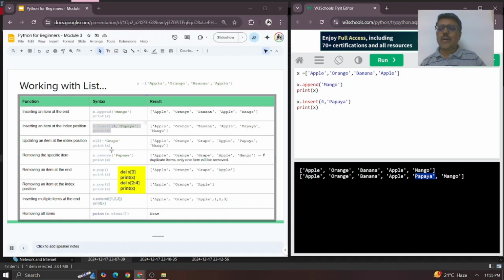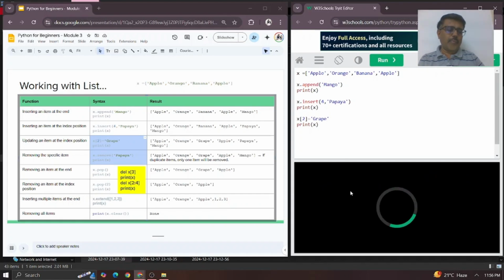Okay, now I want to update. What do I need to update? I want to update x of item number 2. So the item number 2, I'm going to update. What is that index position? Item 2: 0, 1, 2. That is banana. Banana will be changed into grape. Let's see that.